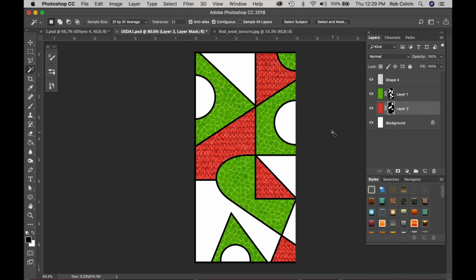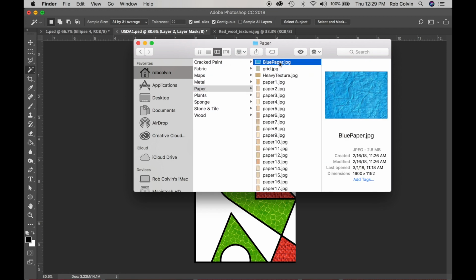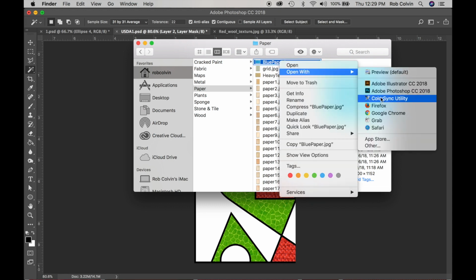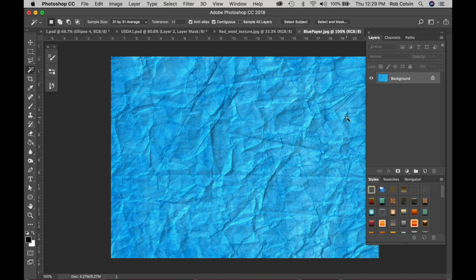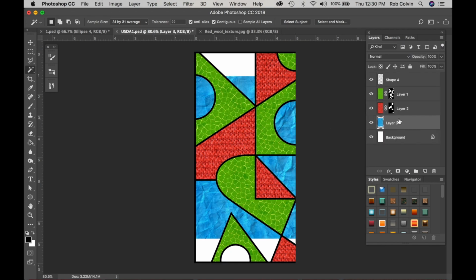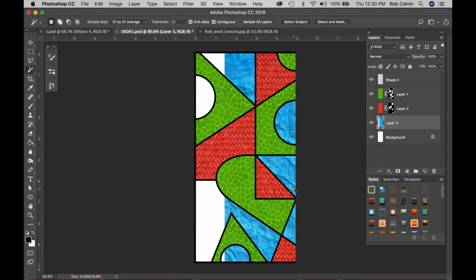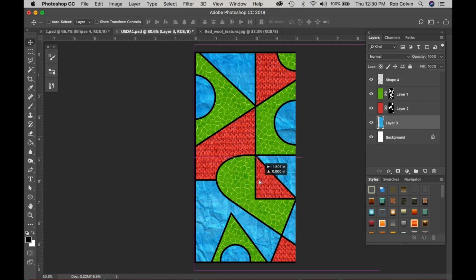Now I want to get another color, so I'll go to my textures that I have saved. And I have this blue paper that I like, so I'm going to open that in Photoshop. I will do Command A to select it all. Command C to copy, Command V, I will paste it on the background. Now I'm going to turn it clockwise to fit better and get my move tool and move it in place.